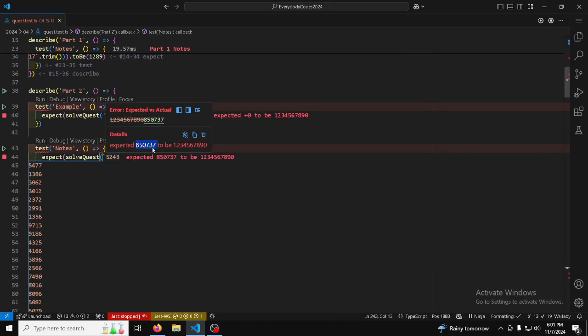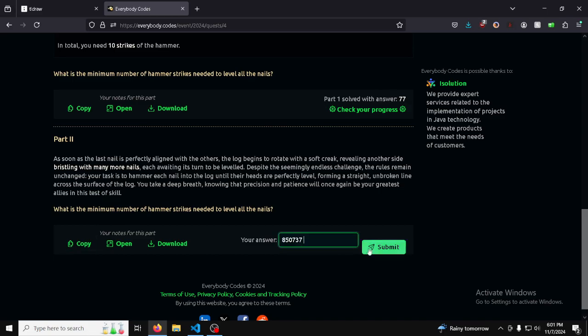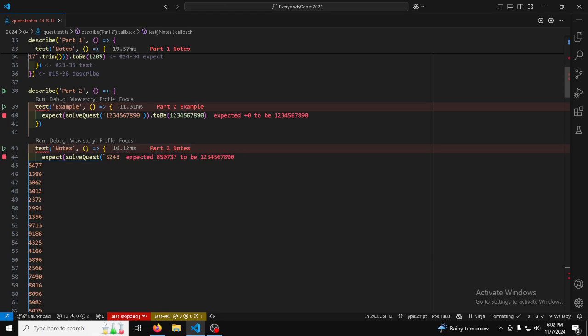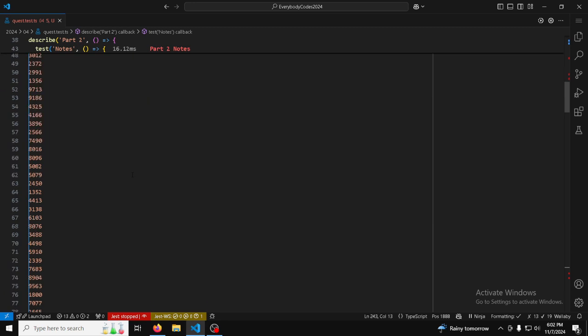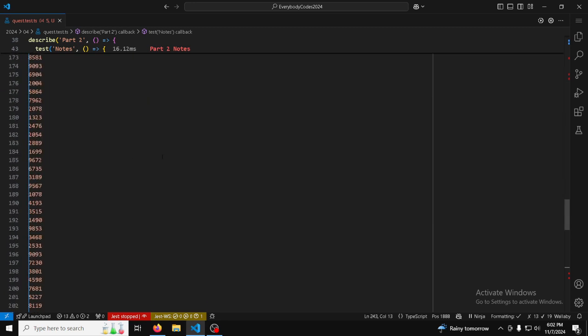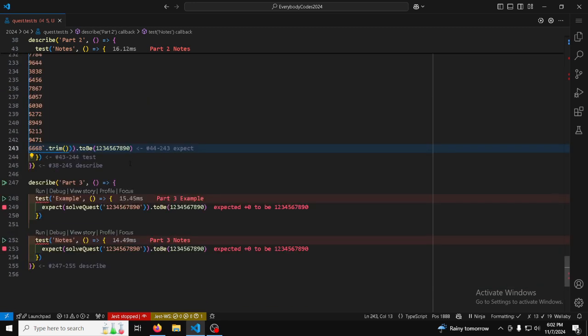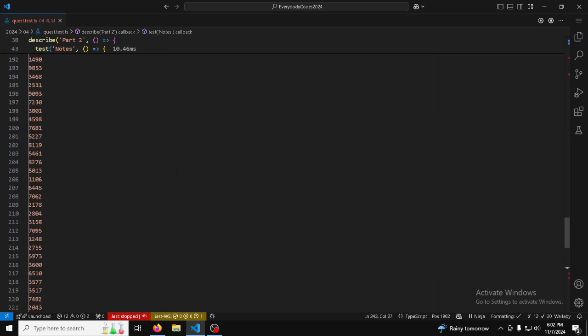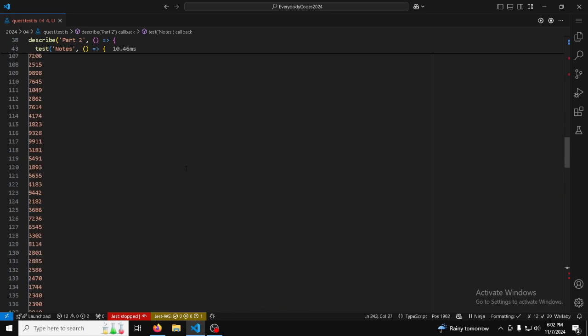Expected this number to be the hard-coded one. Ooh. There's a space! There's a space! Okay, I lost it. Ah, that sucks. Dang, that sucks. Well, I have this one.